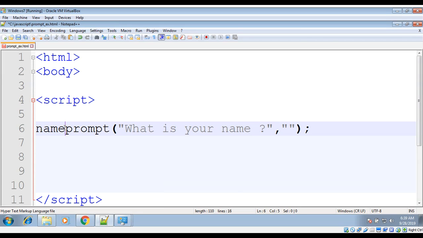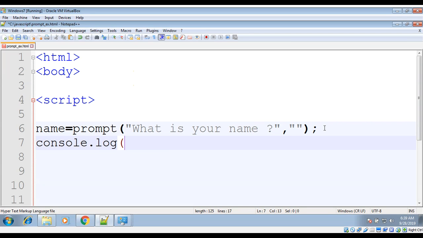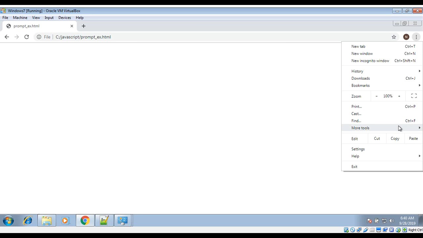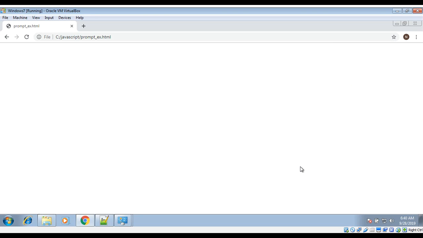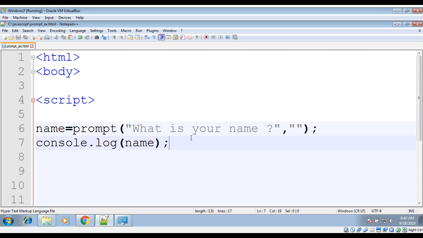For example over here, I will save it in a name variable and then log it to our console. Save it and refresh the page again. And over here, I will enter Asim and okay. Over here, I need to open the developer tools. So our message is printed in console. You can see the name printed over here. Awesome. So we got our name back.